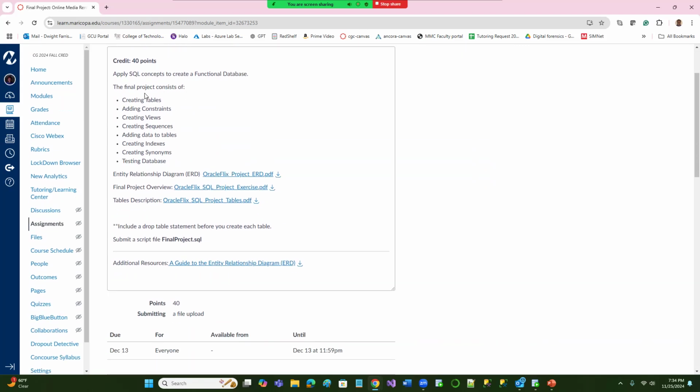You're going to be applying the SQL concepts to create a functional database. As I said, and I'll remind you of this, unless you really want to be an overachiever, you don't necessarily need to create an actual schema. You can in Oracle, but we haven't gone to that level. But you've got to create tables, add constraints, create views, create sequences, add data to the tables, and create indexes. None of this is outside of the scope of what you've learned.